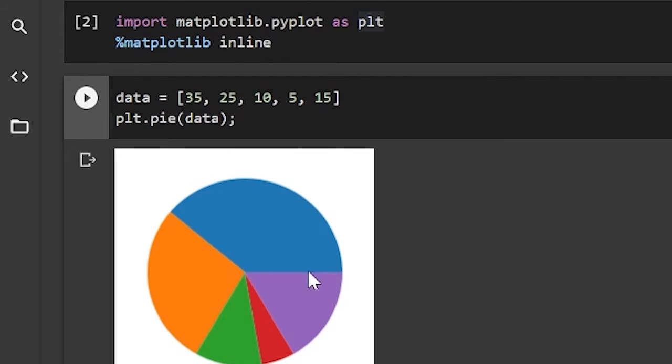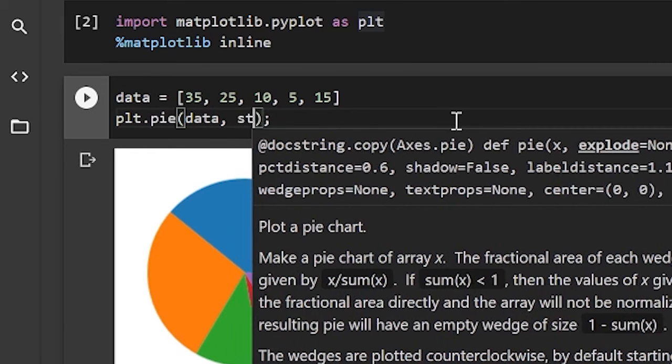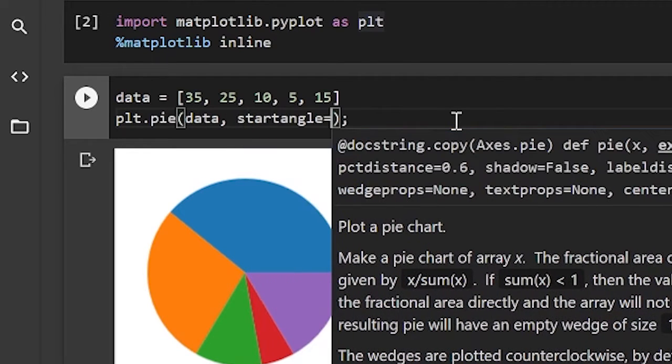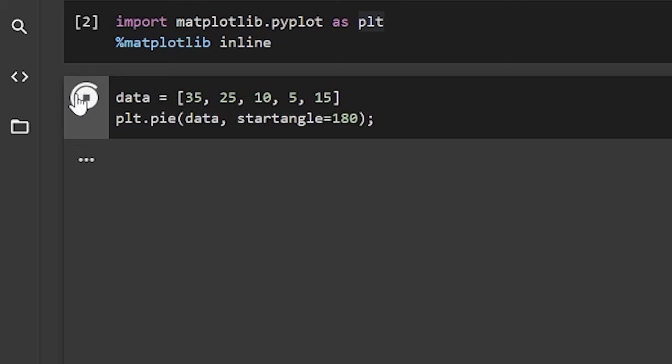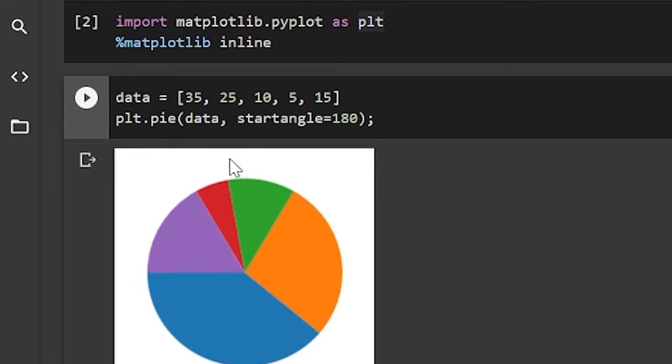It starts on this line. So if you drew a graph, this would be the x-axis. So it starts from here, and we can change that in order to make it start somewhere else. So all I have to do is put a comma over here and do startangle equals, let's say, 180 degrees. So if I run this, now it starts like this.